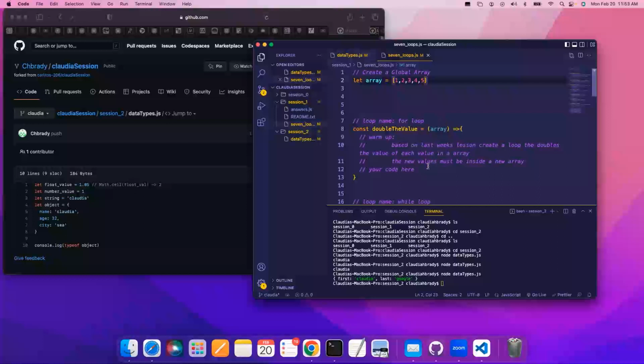Now I want you to create a loop, right? And the output should be a new array set to 2, 4, 6, 8, 10. Just double the values. Okay, all right, go ahead. Now it's all you.